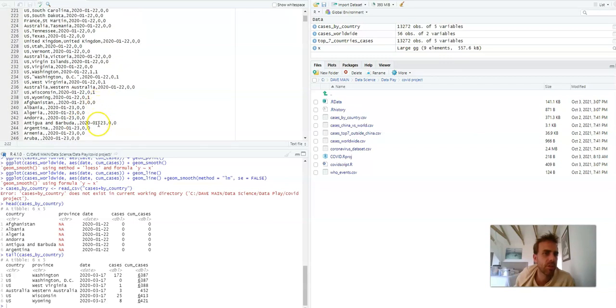Here we go, 23rd of the 1st. We're back to Afghanistan on the 23rd of the 1st. So Afghanistan, we've got 238 countries or provinces, because here we've got some US states. So it's a wide collection of places in the world and the cases. Afghanistan, on the 23rd of January, still had 0 cases, which is interesting. But in the USA, there was, according to this data set, 1.